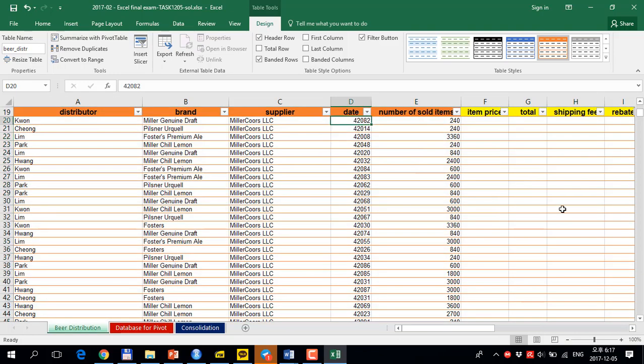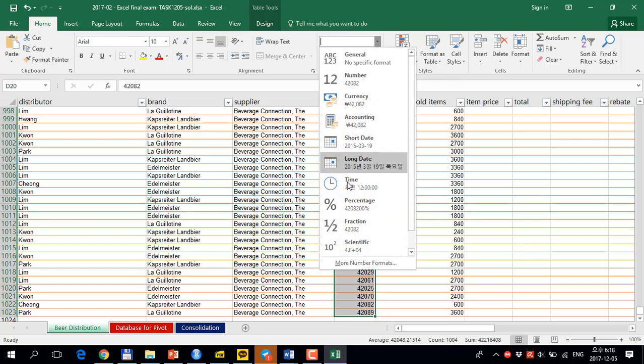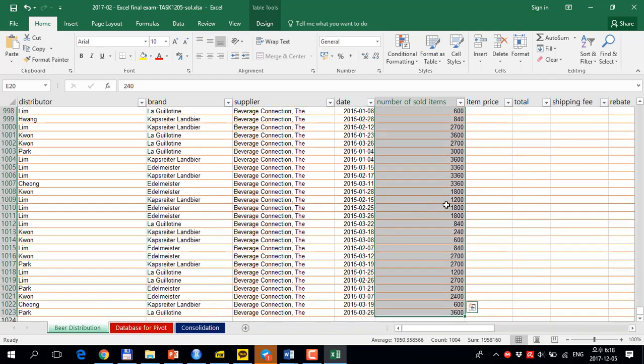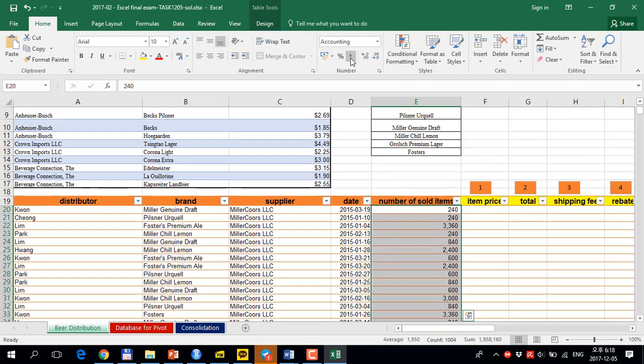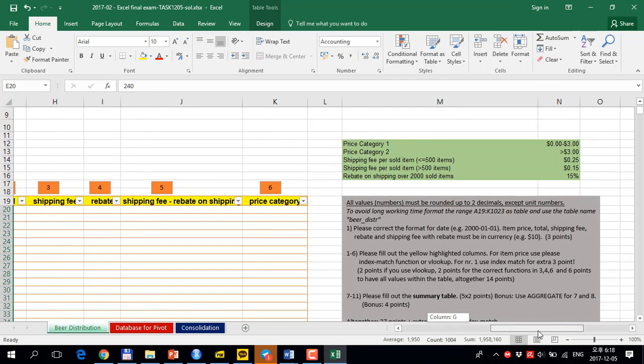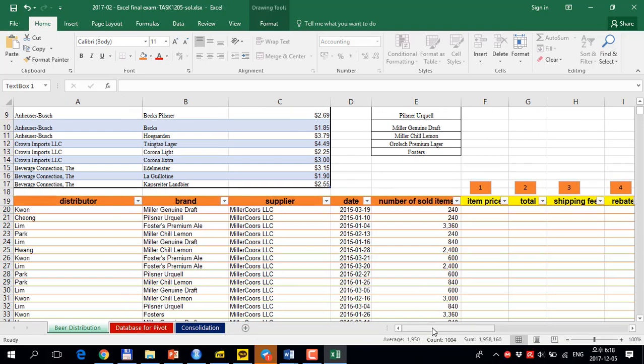Good. The next one is, you see that the date is wrong, then home tab, and here short or long date, whichever you like. Then also you see the number of sold item is wrong, so you put in a comma. Good. Then what is the next step? Item price, total shipping fee, rebate, these are in currencies and these have to be done now. Now let's do with index match first.